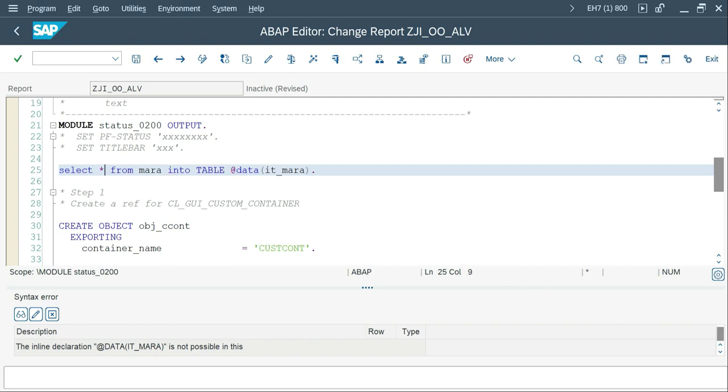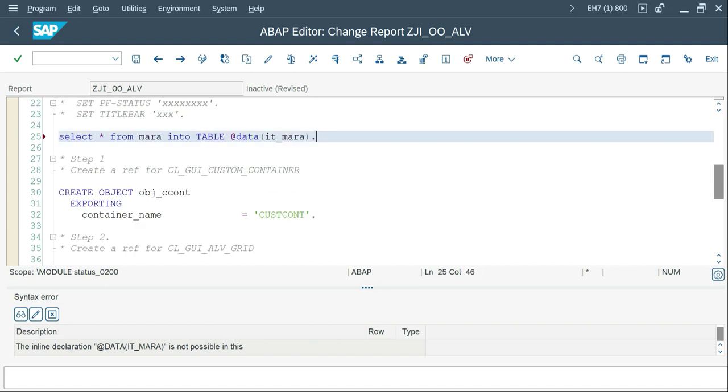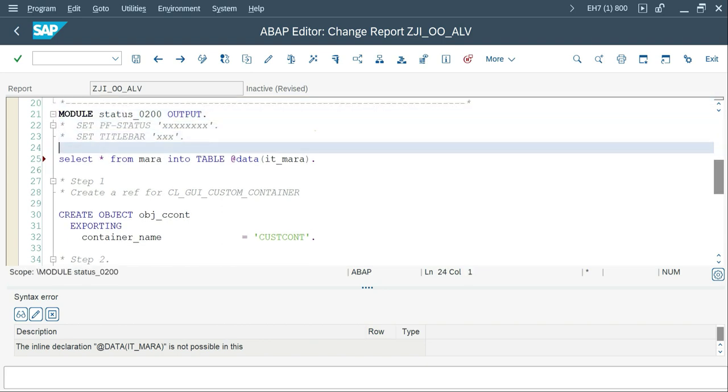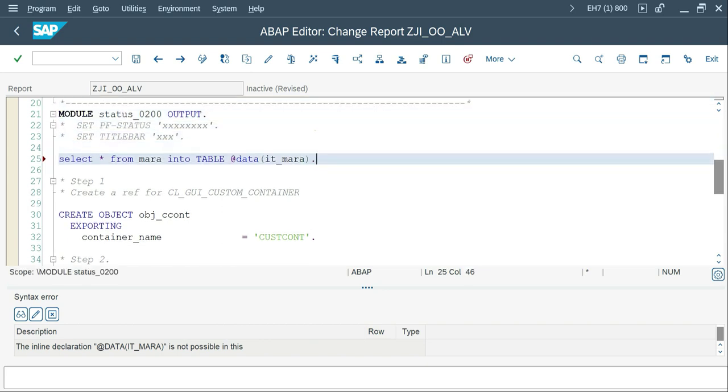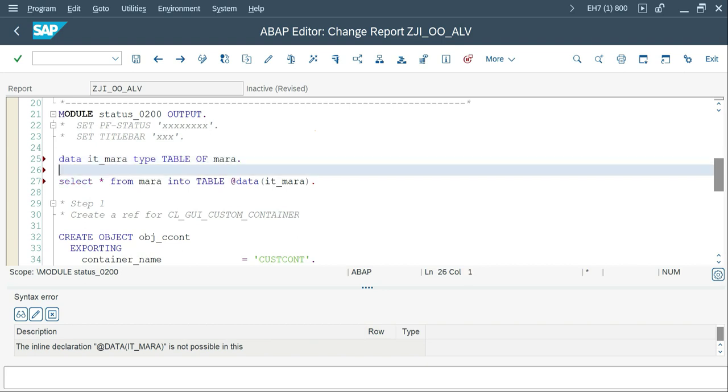Select start from MARA into table. Okay, I encountered this issue. I'm not sure if this is because of the version. I'm not going to spend much time over here. Let's do it like this: MARA, type table of MARA.